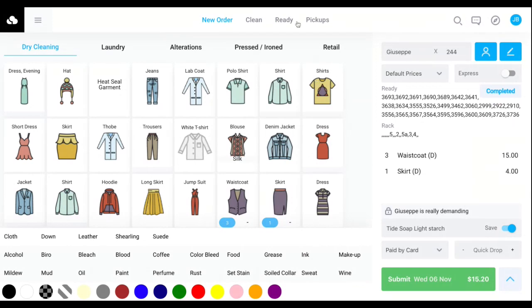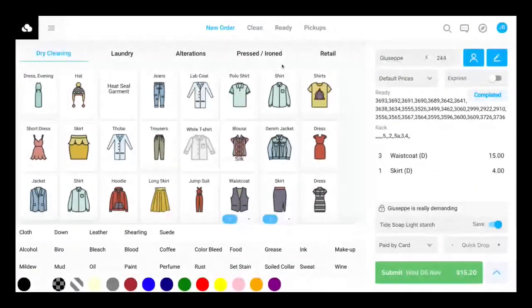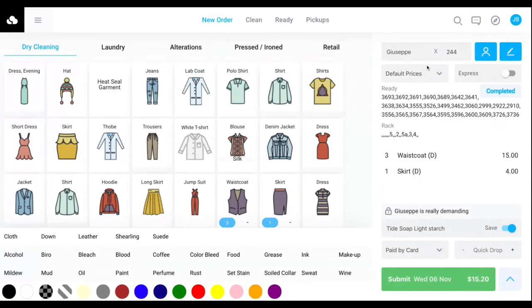Now I'm also going to show you quickly how you can switch between accounts as well. But before we get to that, as we didn't go over it, I'll show you quickly how you're going to be able to take payment.